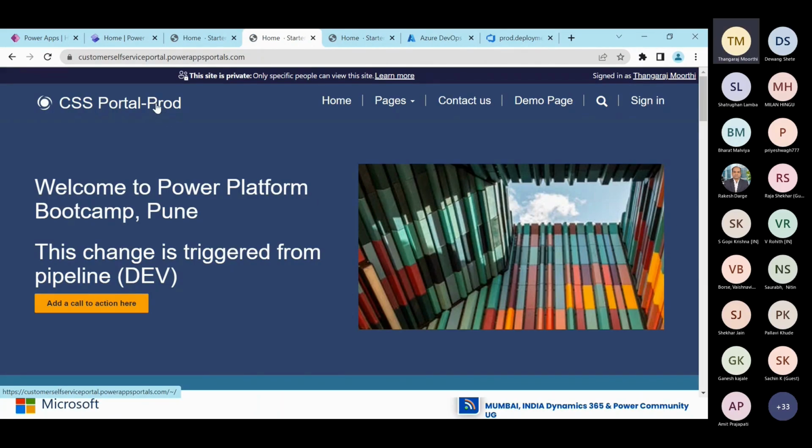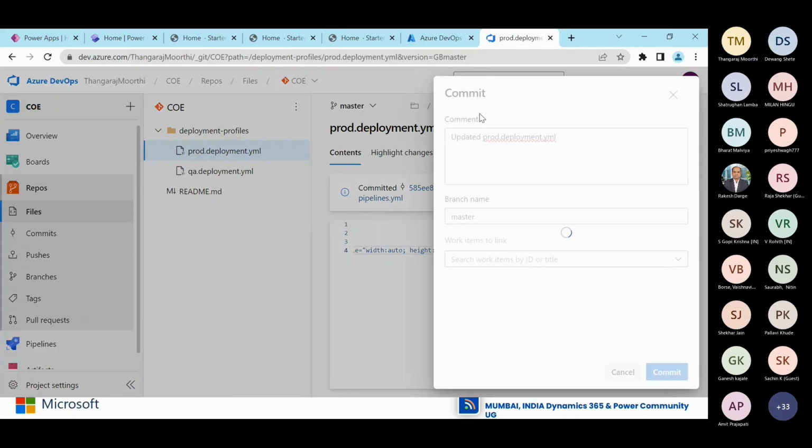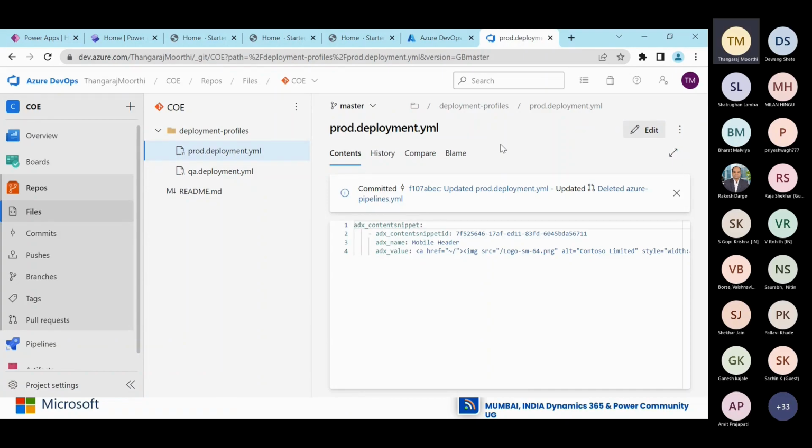So this particular CSS portal-prod is coming from a configuration table. So I'll change it to live instead of prod. I'll edit the repository file. I'll change it to live. I'll commit it. That's it. So I've made the changes with respect to deployment profiles in each environment. So likewise, you can add a number of tables by referring to the ID and the name and the value.